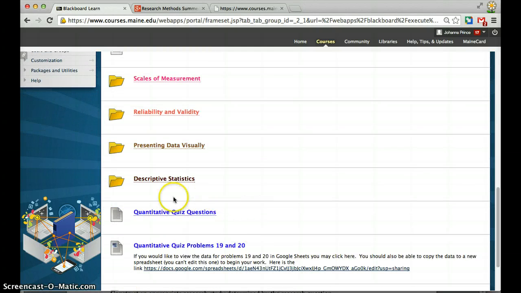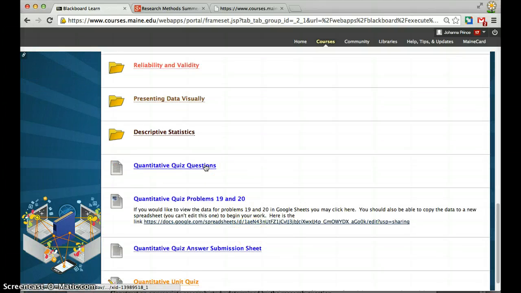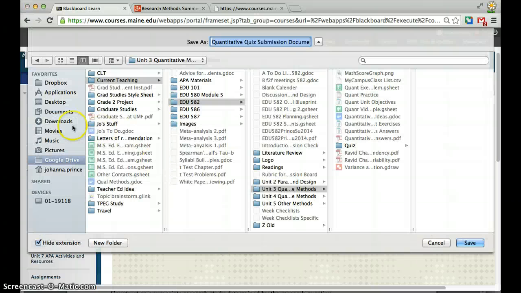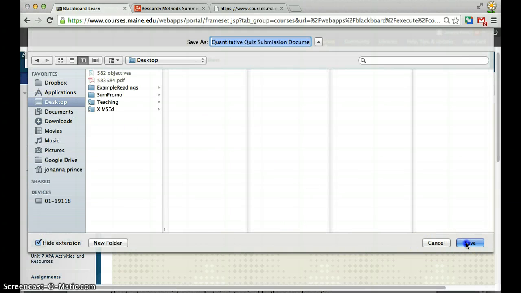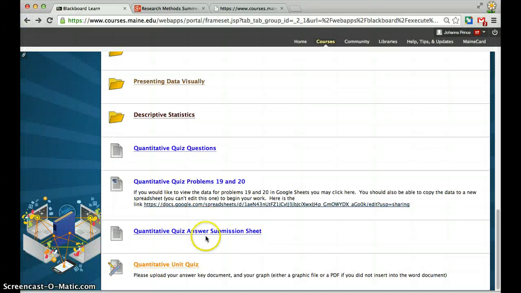And then there is a quiz that goes with this unit. So here you will find the questions. This is some of the data for problems 19 and 20. And then you will find that there is an answer submission sheet. You will find that it downloads onto your computer. You can tell it where to download. And then you can open that in your Word document. That answer key will be what you upload for your assignment. And that will go right here.